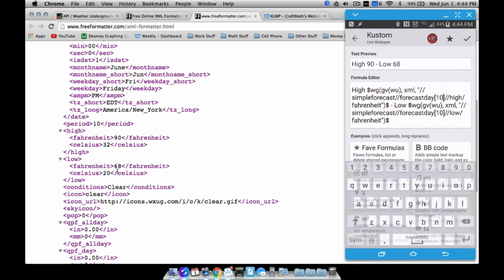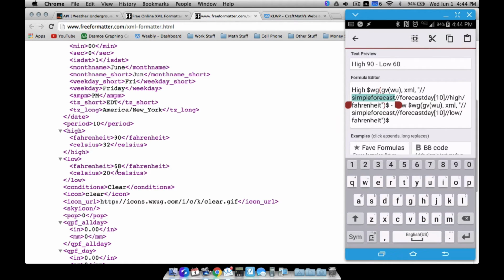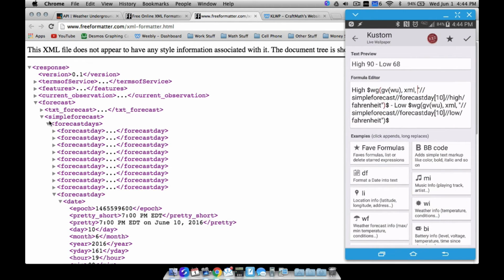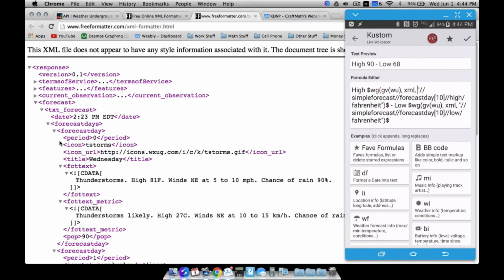And let's do one of these together, and just to speed this process up, I'm gonna copy a little bit of this code all the way up to right about there. Now let's find something totally random in this document, and let's see if we can pull it correctly. I've showed you current observation. There's plenty of information to get from that. Let's go to forecast, and let's go to text forecast.